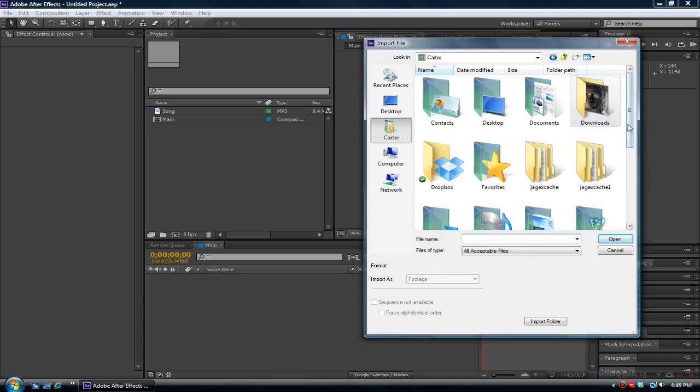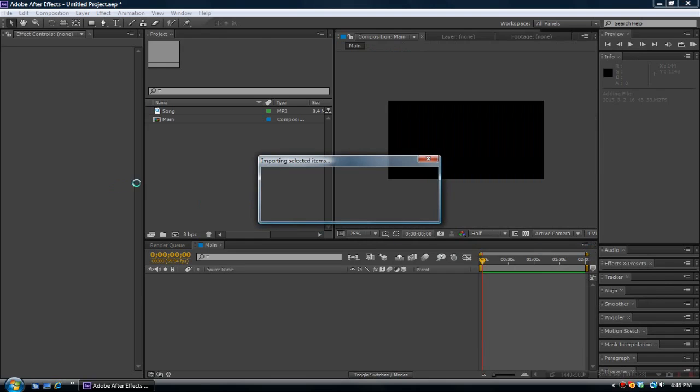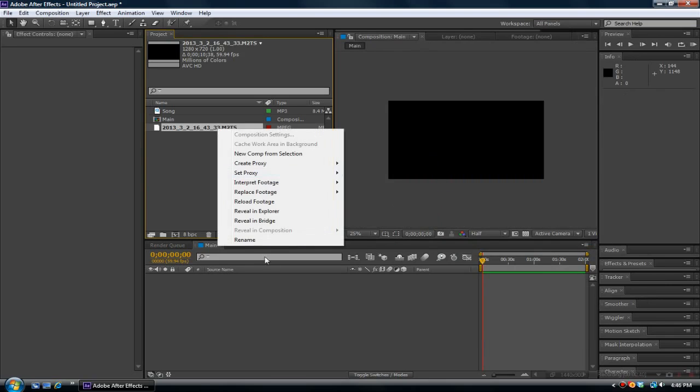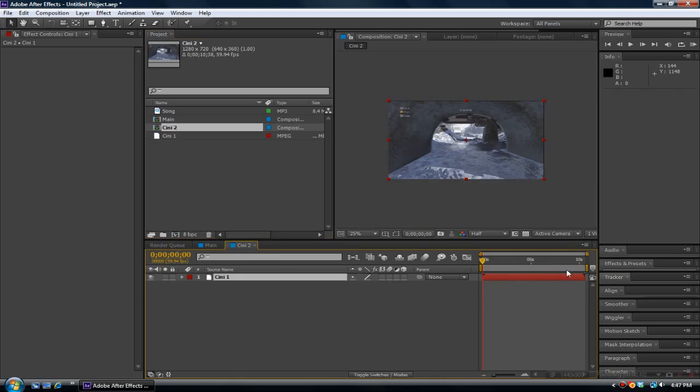So let's get to where my cinematics are. I think this is a cinematic right here. I am going to be editing a cams with this, so it won't be a lost cause. But once you import it, drag it onto the new comp button and don't edit it at all, or else it'll mess it up.